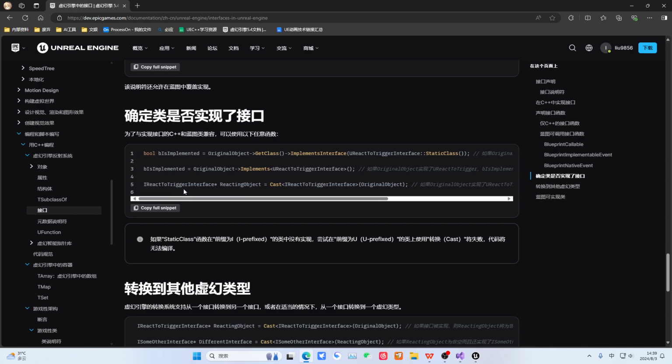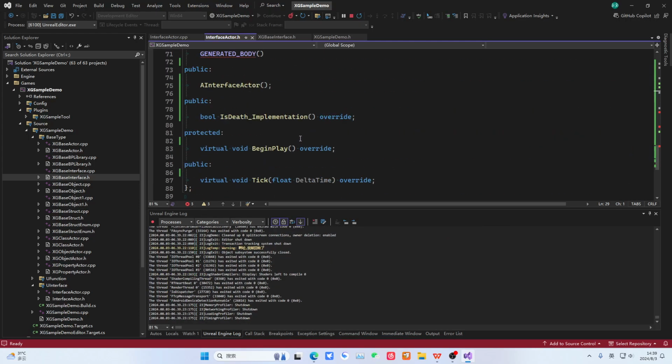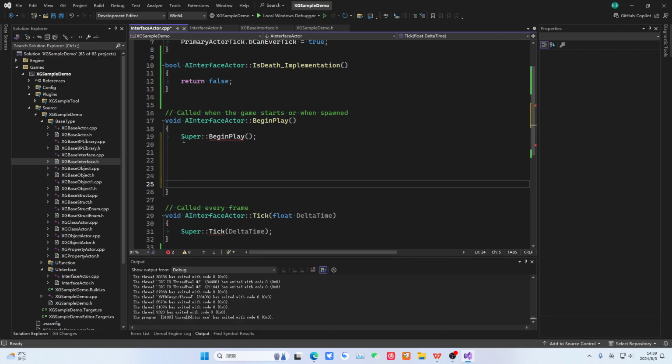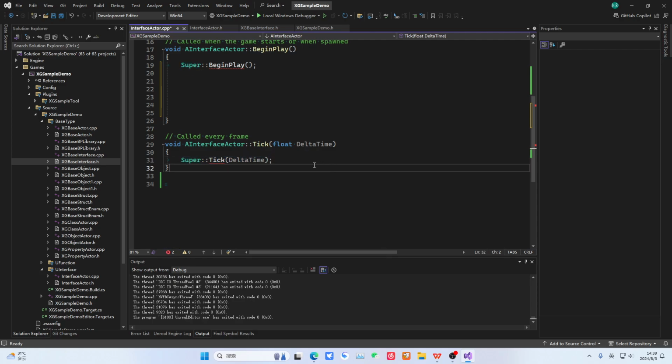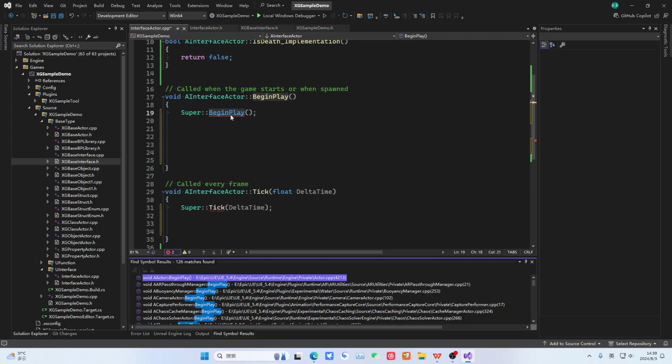Let's do a conversion for this. We are in the begin play to perform these conversions, okay? For convenience as well, we'll just write it into begin play. It's simpler. You must call super. I want to emphasize this point. This super must be called. This tick must also be called. Why is that? This is because if you don't call it, then a lot of information for this actor will be incorrect.